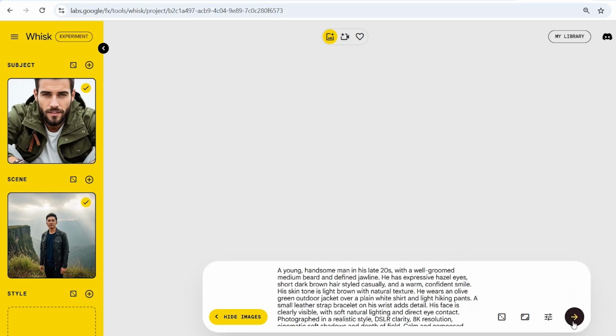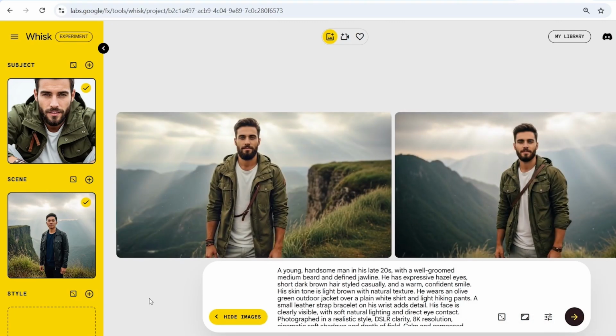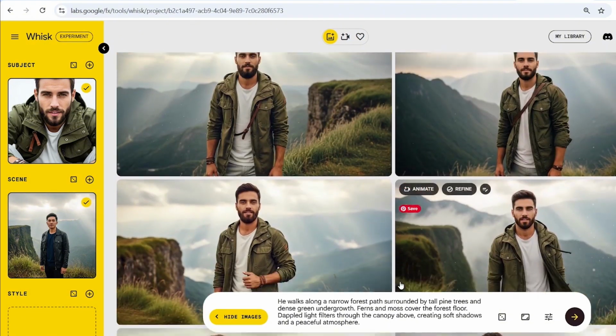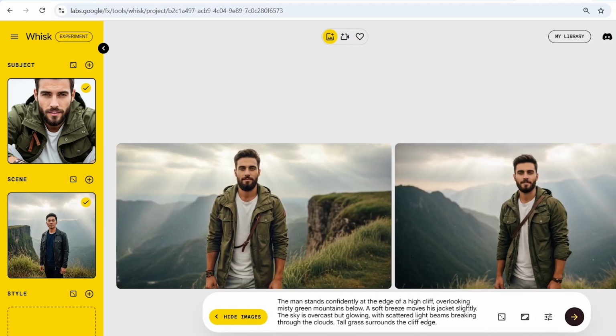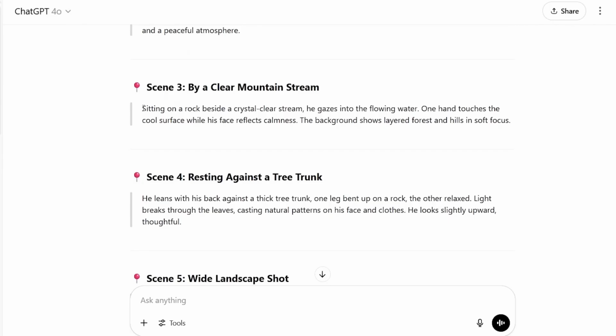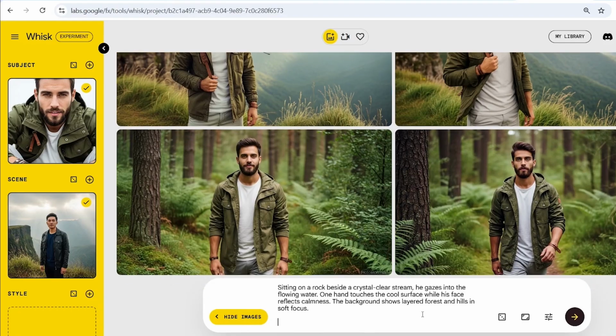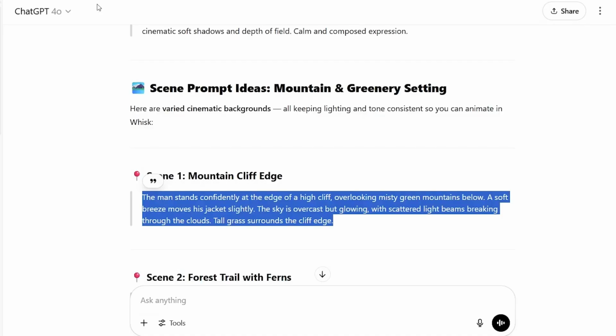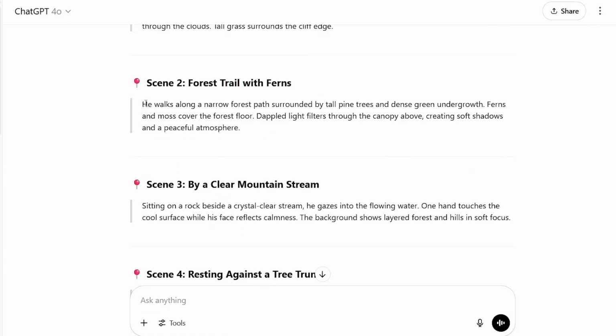Alright, so we've got our consistent main character. Same facial features, same outfit, same vibe. Now let's talk about building scenes around him that feel cinematic and coherent. This is where Whisk really shines. Because once you've locked your character, you can drop him into any environment and still keep that character consistency intact, as long as the lighting and style stay close. Let me walk you through the exact Whisk prompt I used for my scene.